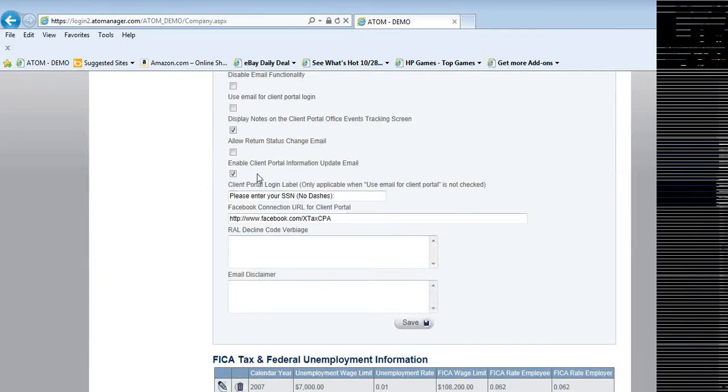So if you'd like to be notified, and you could then take that information, say if they change their zip code, you could then change it in another management system if you're using something else, or maybe change the address in the tax software. So anyway, just check that box and you'll be notified anytime they make an update to their contact information. Client portal login label.